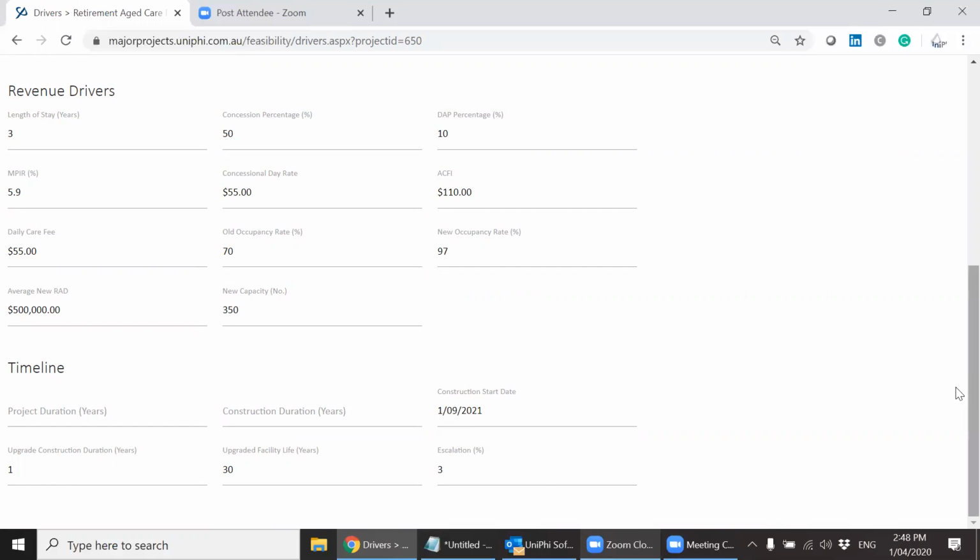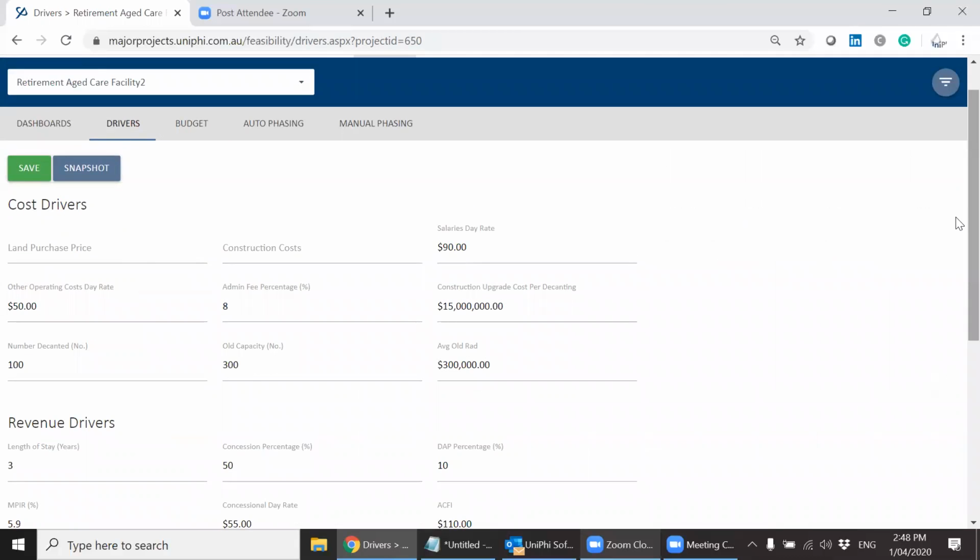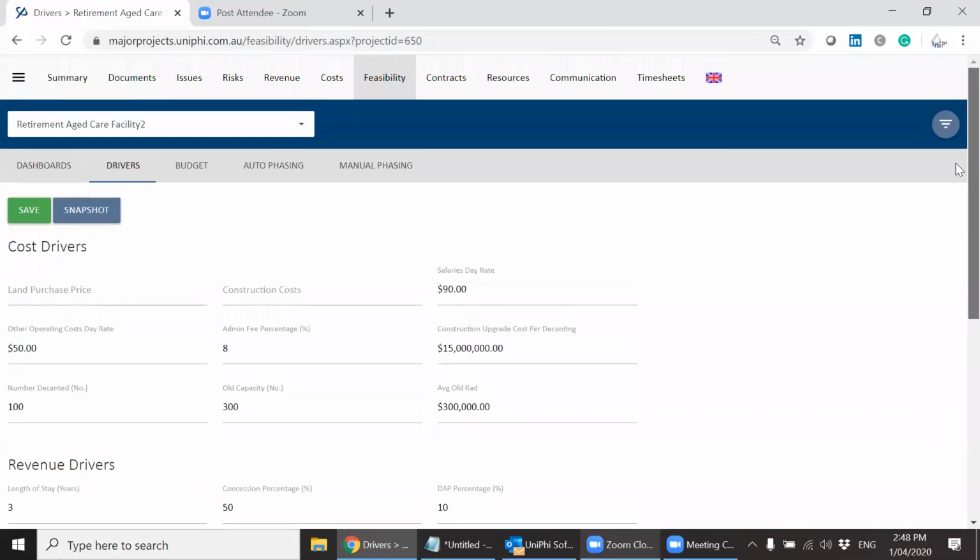We chuck in a discount rate, which to cause me grief is actually on the summary screen of this project. We haven't got that pulled into this screen yet. But it tends to be a standard anyway. And bang, you've got yourself an NPV.